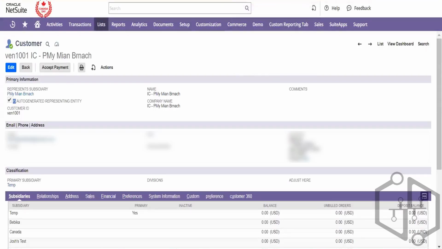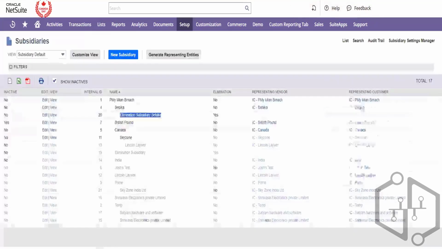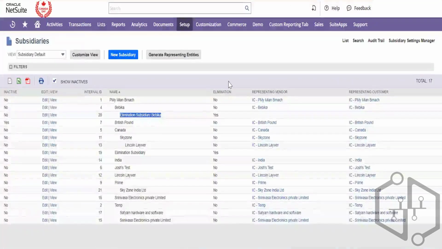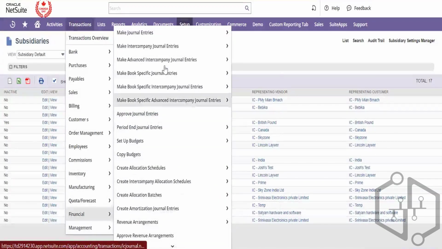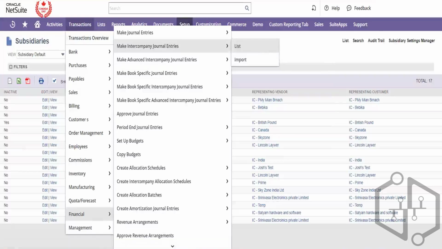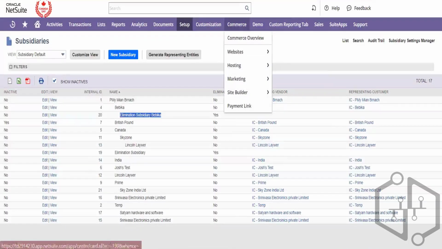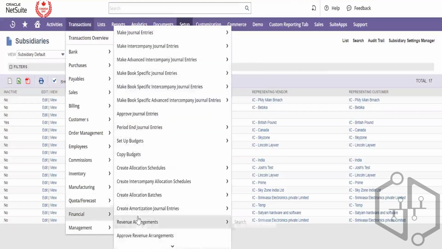Right. So there are two ways of managing your intercompany transactions. One is when you go to your journal entries, there is something called an advanced intercompany journal entry. Make intercompany journal. Sorry, not this. Let me go here. There are three ways actually. One is an advanced intercompany journal entry. One is a normal intercompany journal entry.